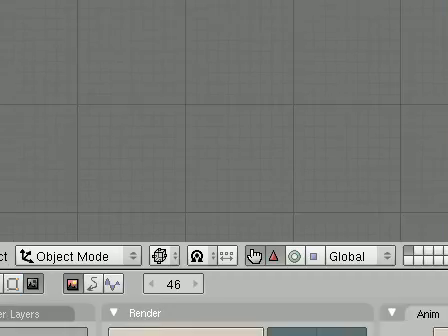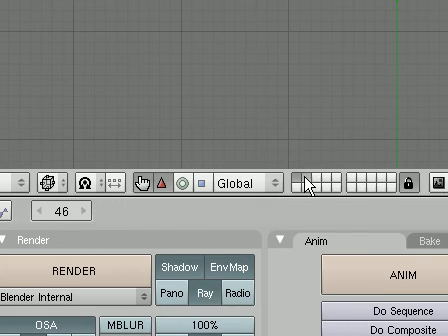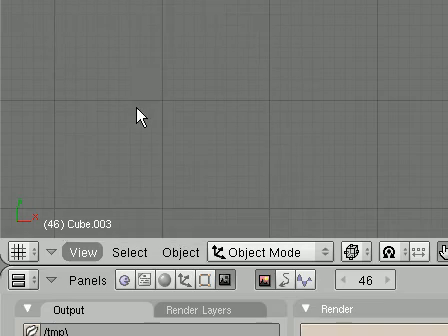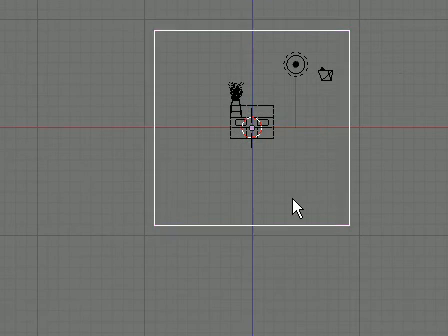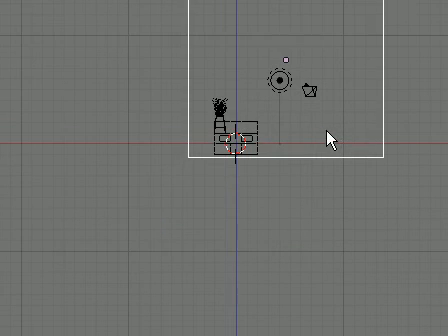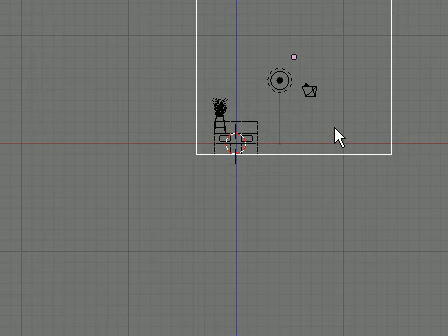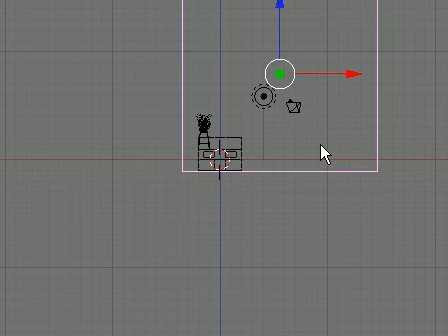Okay, so now we're back. We're going to hit shift to select these two layers at once. View, front, and we're going to move this cube up, and that's basically just going to be our ground.